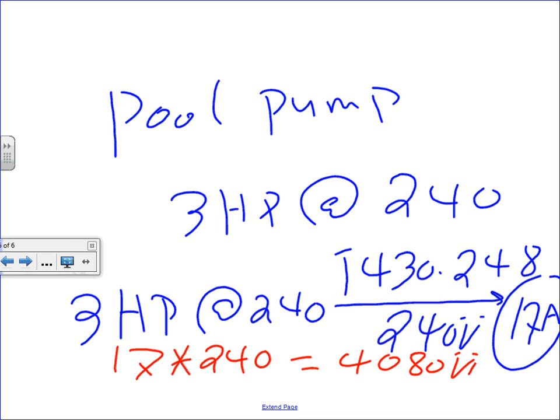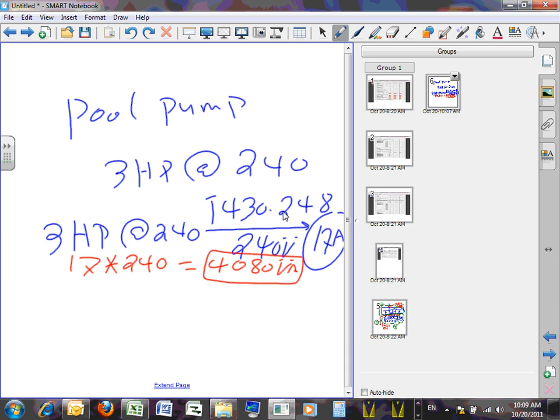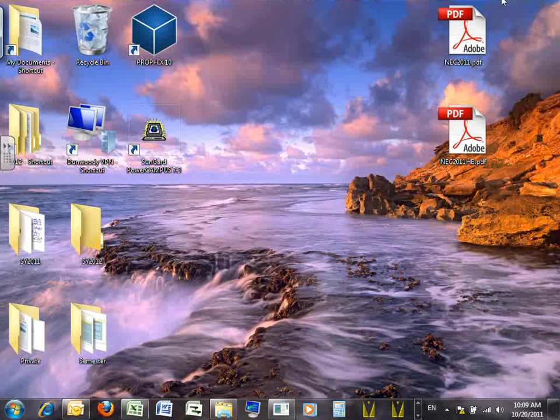4080 volt amps. Now, Chris, you can make the Excel sheet do this calculation for you. I have no problem with that, or you can do it aside and plug it in there. So I'm going to go back to 4080. Do you see where I came up with this number? Let's go back, 4080, and go to Excel.